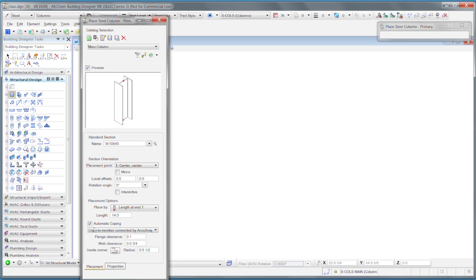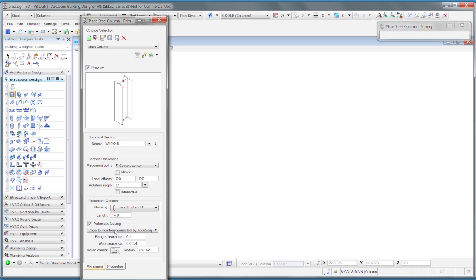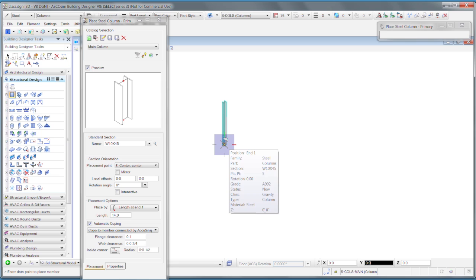We have automatic coping turned on. That just means when two members come together, it'll automatically cut back so it fits in very nicely. And some other details. And we can also deal with the properties of the material. But let's just go ahead, and you'll notice that in AECOsim Building Designer, in the structural section, the dialogues look very much like this, no matter what you're placing. So once you learn, kind of get the feel for that, it's really easy. So we'll come over here in our isometric and just place arbitrarily our column.